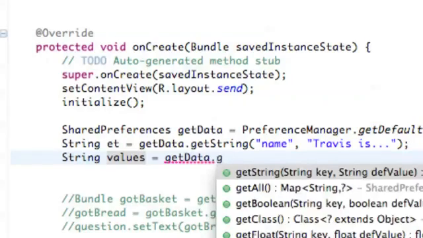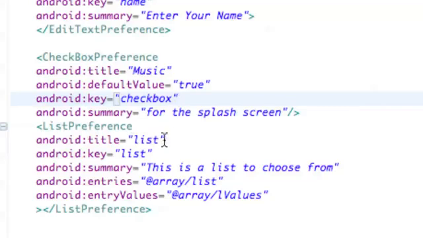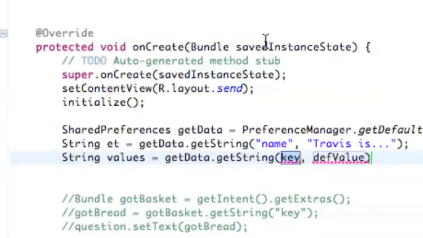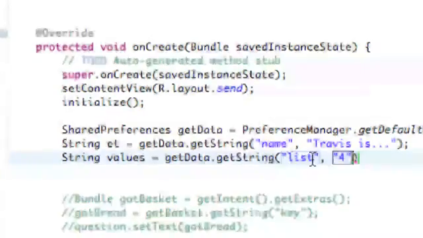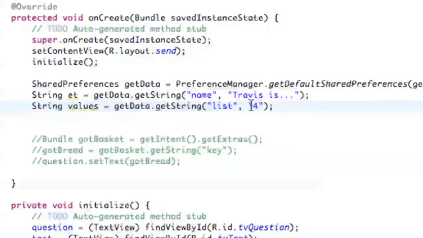So we're going to set our values equal to get data dot get string, because we're looking for a string as well. Let's check out what our key was. Our key was called list. So we're going to say list. Finish that off, and then the default value we're going to say 4, something like that. Again, because it takes two strings within its parameters, a key string and a default value. In case our preferences doesn't have anything set, it's going to have a default value of 4.